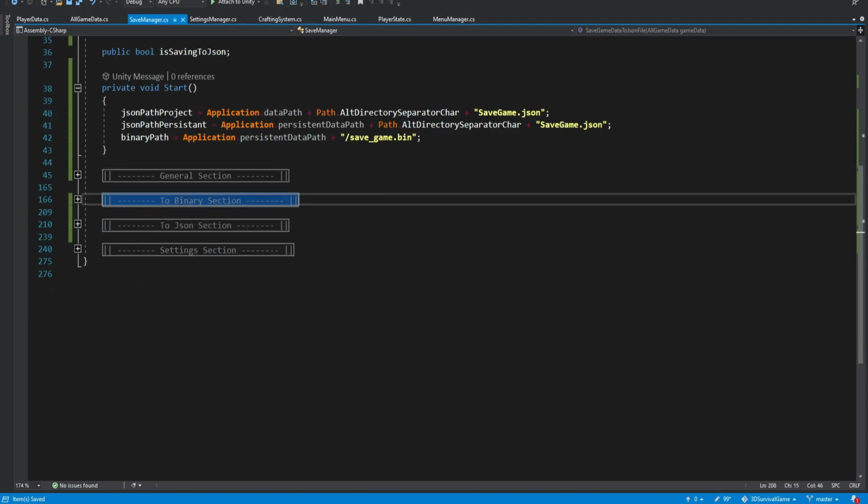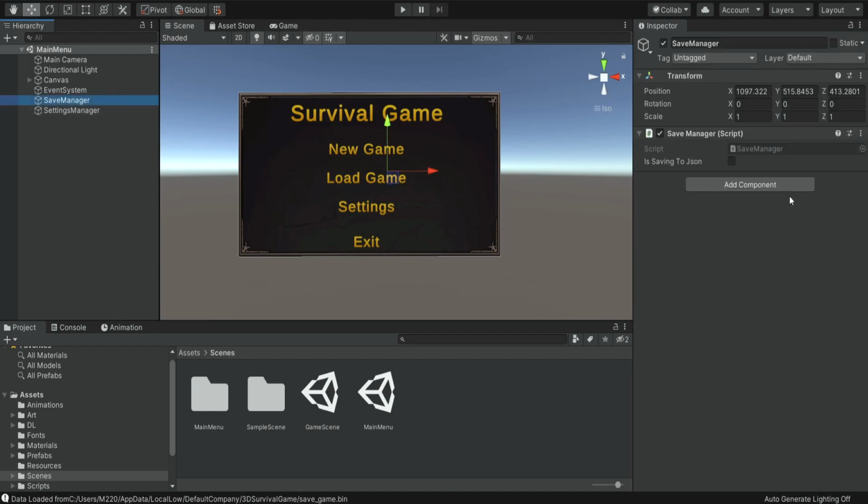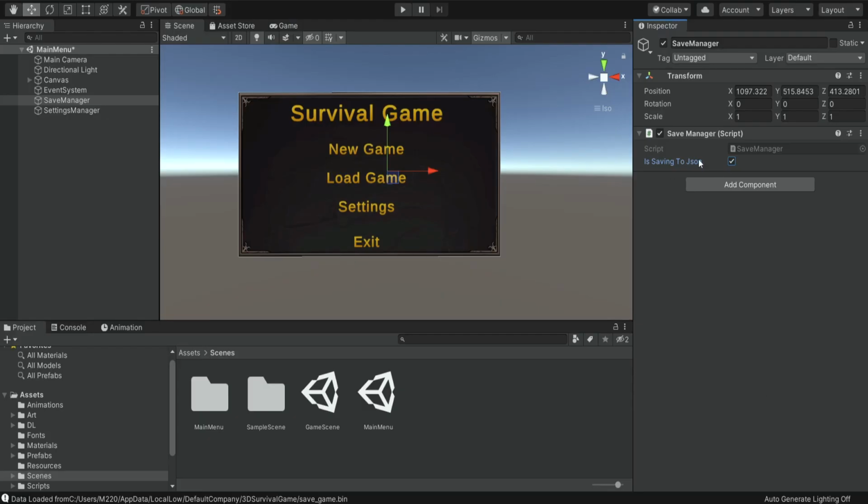And now if we go into our game, this time we actually want to click on the save manager and enable is saving to JSON, right? If you don't want to use the binary, you can just delete this section over here and you don't need to deal with this. But if you want to have both of them, then just select is saving to JSON. And now it's going to save into a JSON file and not inside this bin file. And you're going to see the difference. With the bin file, we could not open it. And even if we opened it with the HexDump, we didn't see anything useful. But with the JSON, it's going to be different.